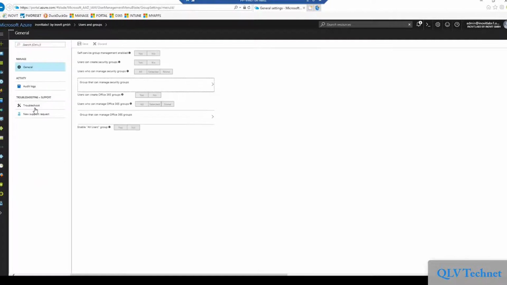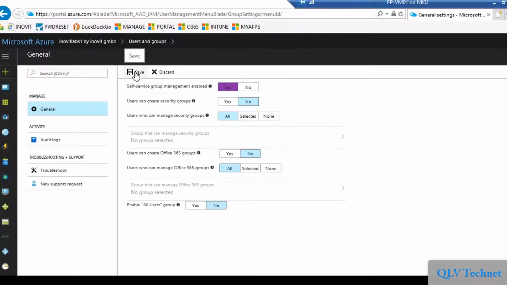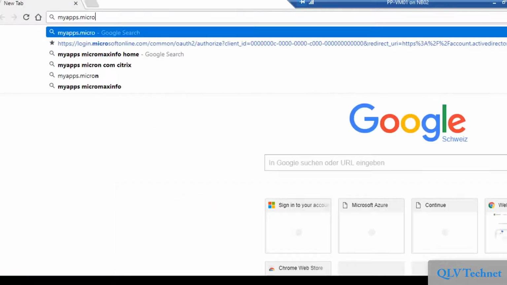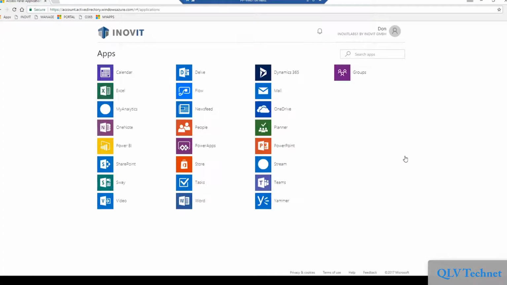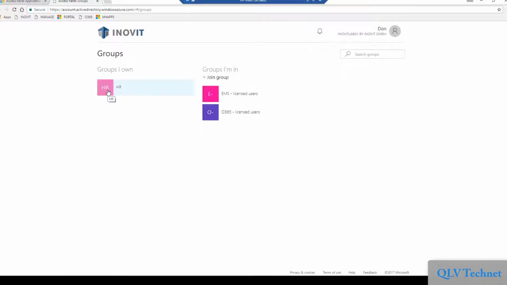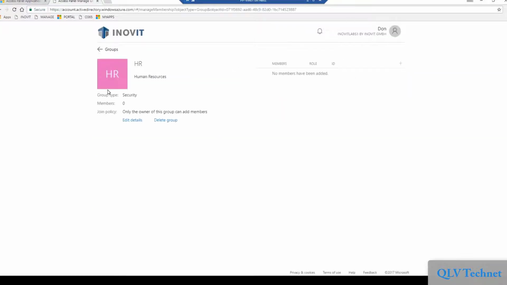We test the configuration over the My Apps portal with the user Don Hall. Under the Group section, you can see the HR group and the management of the group under Group Policy.